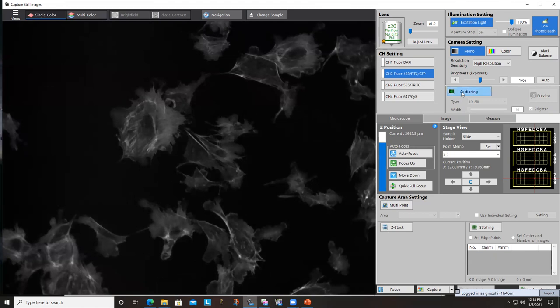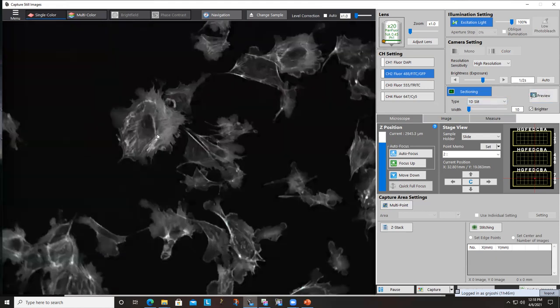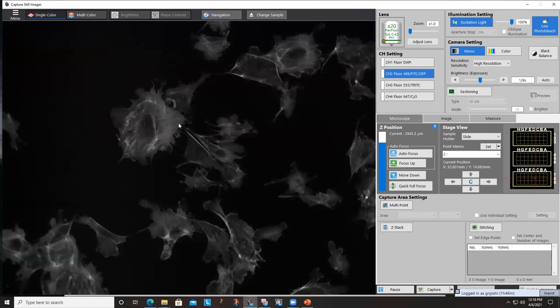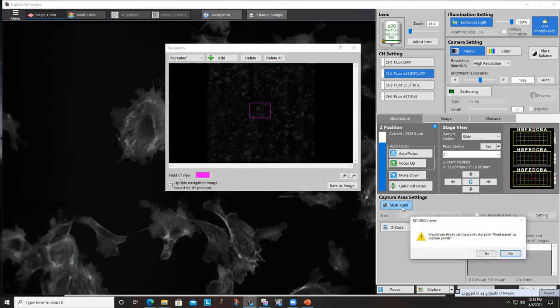So now if I turn my sectioning on and click on preview, that's the image I'll get. Now this image is much sharper compared to turning it off, right? So yeah, that's the difference we are talking about. Going to multipoint, which is something of your interest. So again, I will go back to the 20x objective.